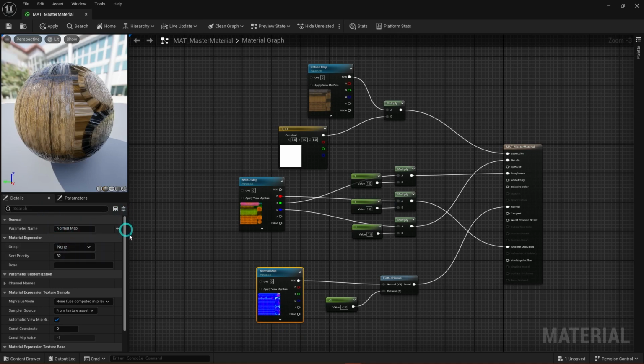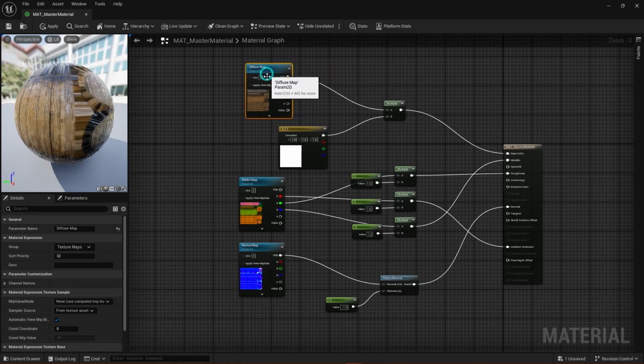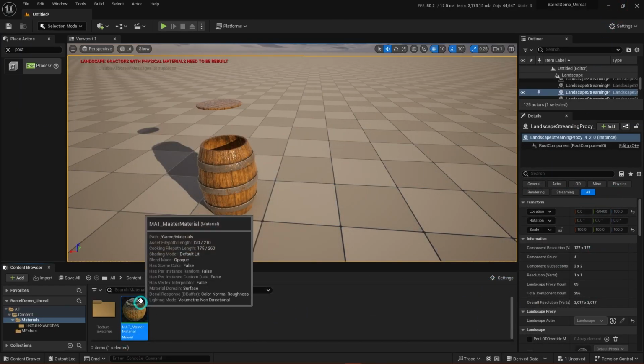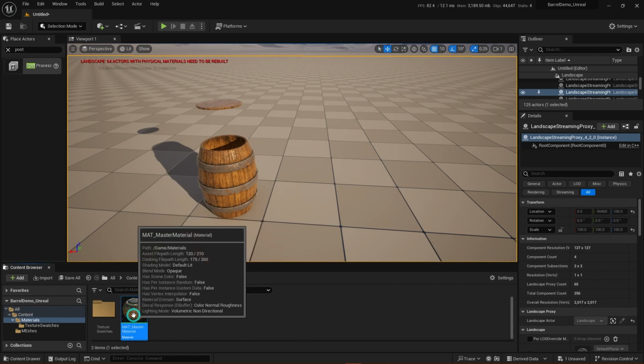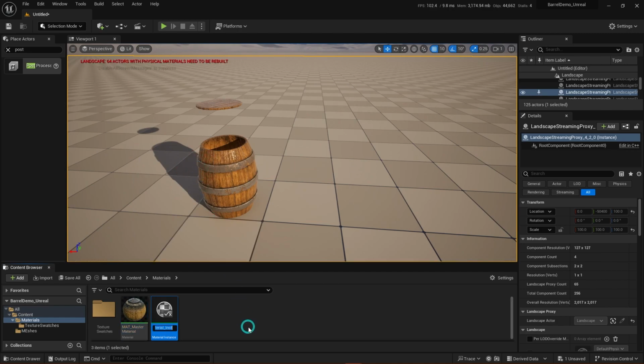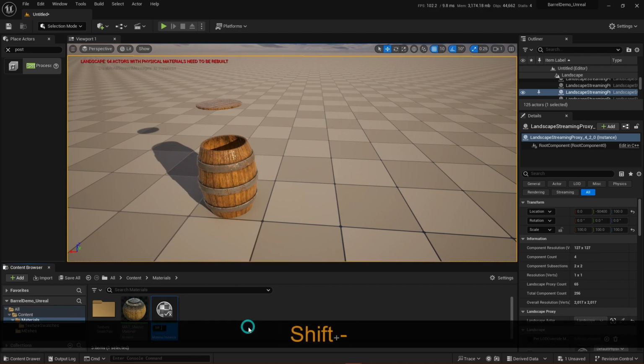And then change to our texture maps again. So all of our maps are done. These are all parameters now. And what the parameter is going to do is allow us to change those settings in the details here. So we're going to click on our master material and then create a material instance, which I always prefix with MI, barrel, no ID.